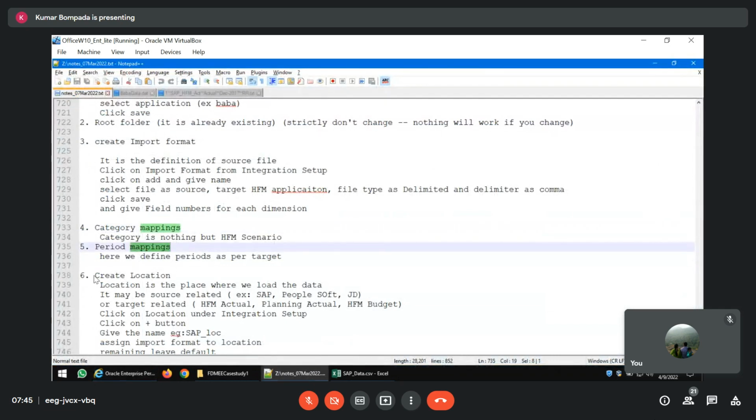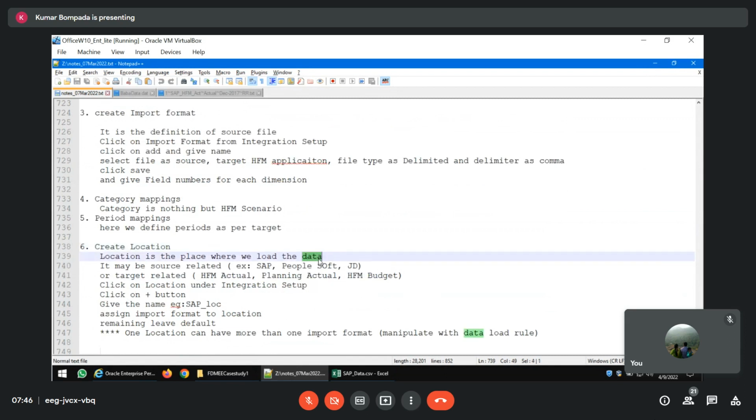Now we have to create the location. Now, when I ask you where you load the data in FDMEE, where do you load the data? First you have to select the year and period, right? You have to select the year, the period, and the scenario, and you have to select the location also. Location is the place where we load the data.